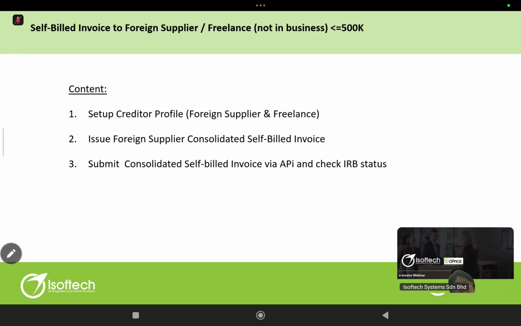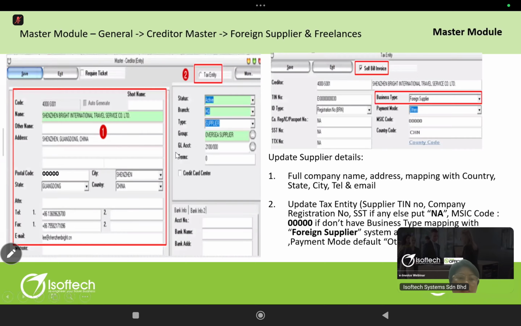Okay, so for this self-billed, as I said, make sure you set up your creditor's profile first for foreign supplier and freelance only. Foreign supplier and freelance for self-billed only. Others do not need to do self-billed. Only two categories we need to do self-billed. One is foreign. And then you update all this information. This morning I already told you all. And then you click into the tax entity.